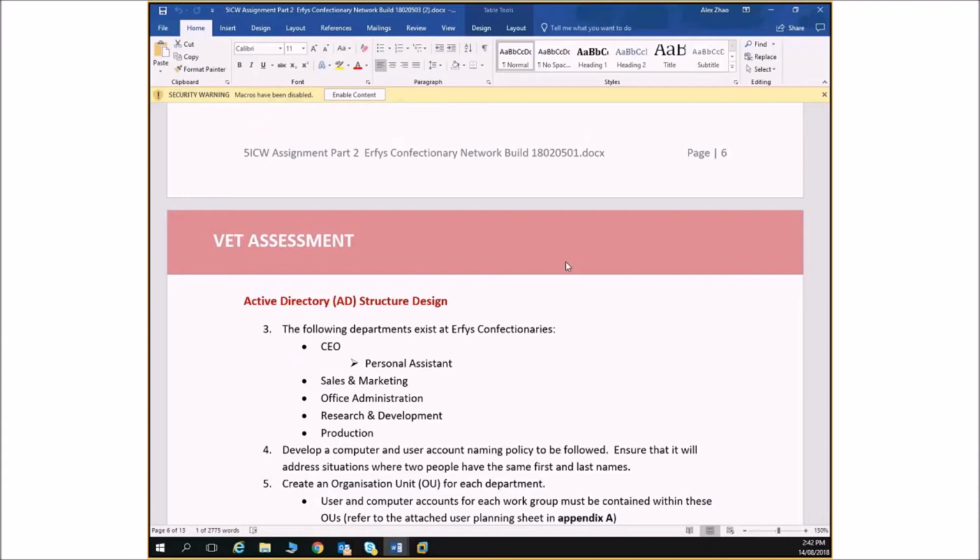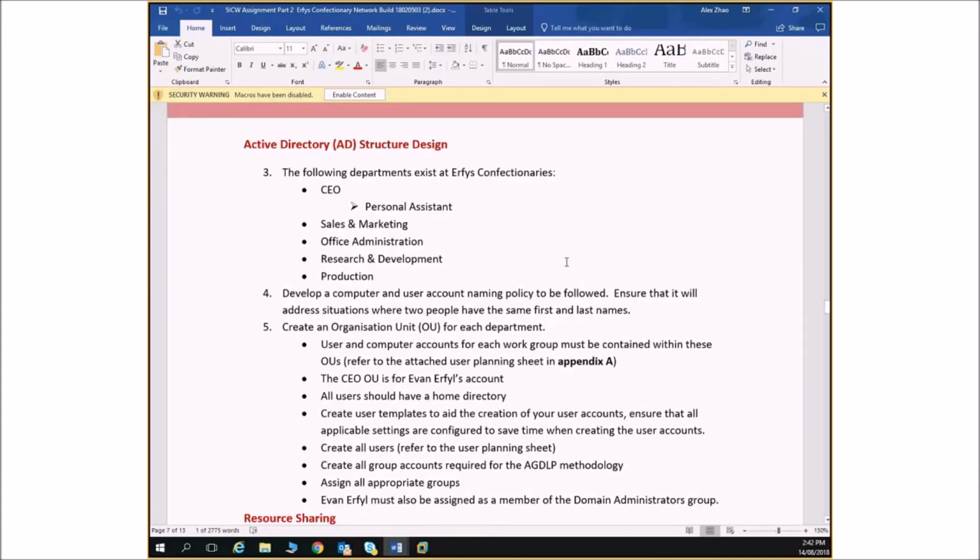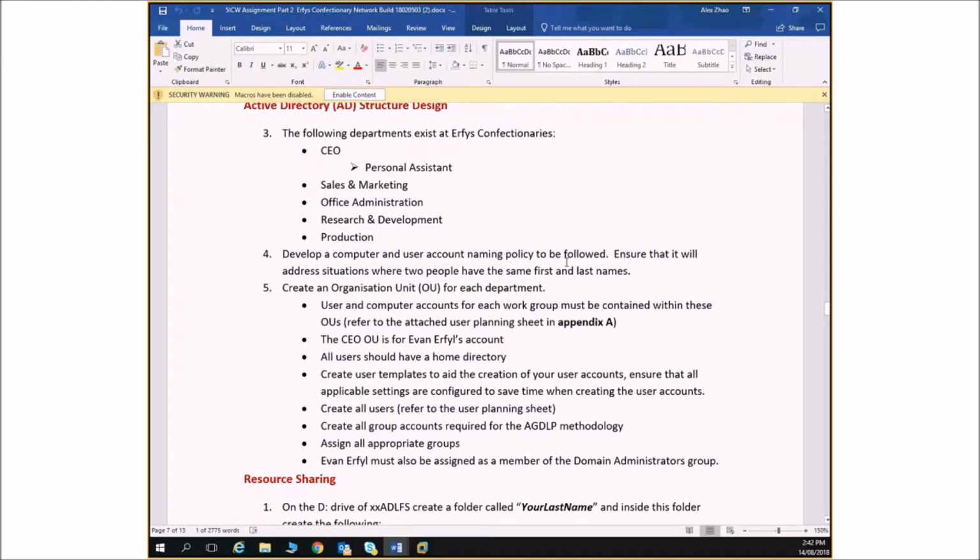So you'll see that there's an Active Directory design where you might have to create the different organizational units for this scenario here. You will have to create a naming convention. You know how I gave you a naming convention for this organization, didn't I? But what about the user accounts? You know the one we use in class is first letter of the first name plus the surname is your username, isn't it?